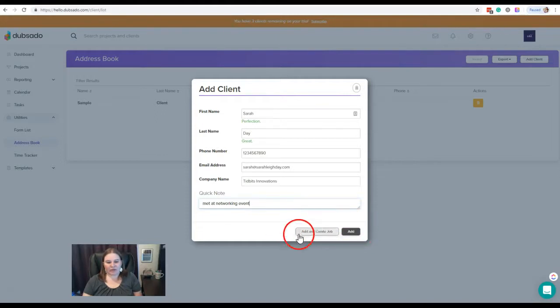Now you have two options down here. You can add and create a new job, so that would be if you are adding them and you've got a project with them, you want to send them a proposal, you want to send them a contract, you can go ahead and add and create the job all in one step, or you can click add to just add them to your address book. Maybe it's a contact that you met at a networking event, but you haven't really established the kind of relationship where you're going to be sending them a proposal or a contract, but maybe you just want to reach out via email. You can do that by just clicking add here and adding them to your address book.